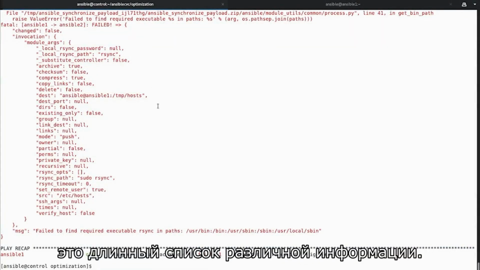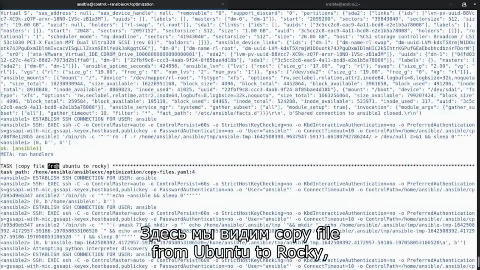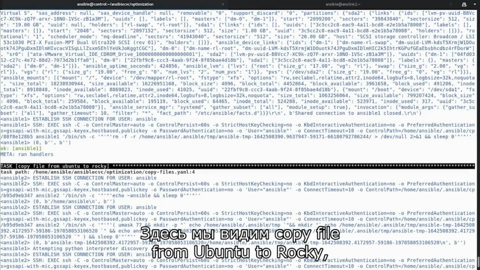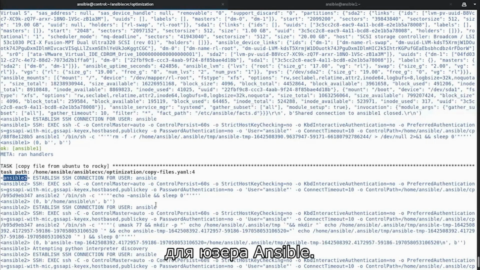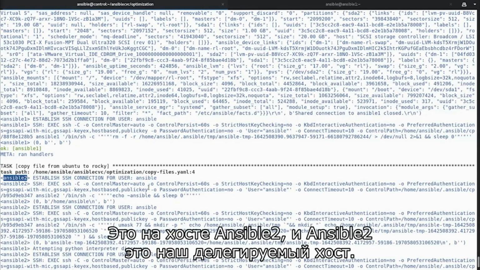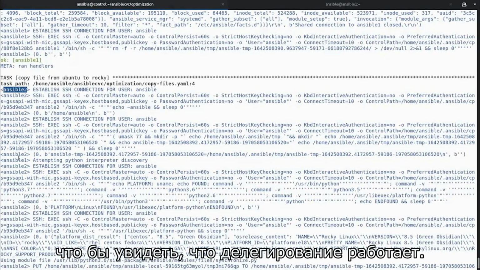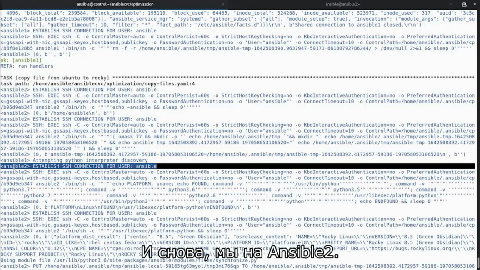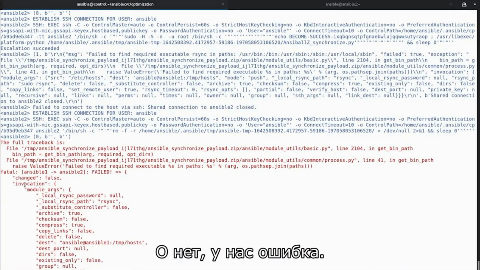And oh boy, as you can see, that is a long list of information. Let's go check. Here we can see copy file from Ubuntu to Rocky. So ansible2 is giving an established SSH connection for user ansible. So this is on ansible2, and ansible2 is our delegation host. So this is sufficient proof to see that the delegation is working. And here again we are on ansible2, and at the end, what do we get? Oh no, we get an error. So somewhere it is going wrong, somewhere after the delegation.